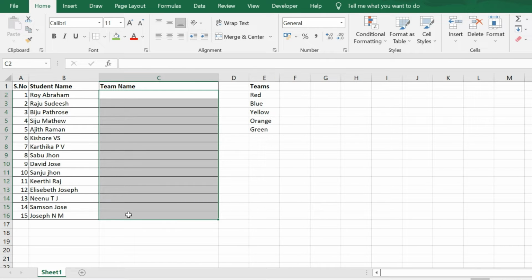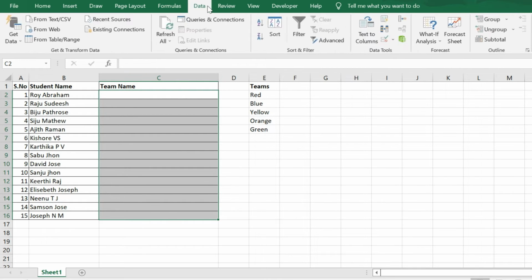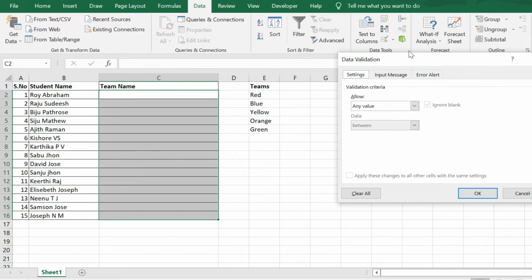Instead of typing the team names, we can use the data validation tool. For that, first we need to select the area where we want to apply data validation. Go to the Data tab, select Data Validation in Data Tools. Now the Data Validation dialog box opens.